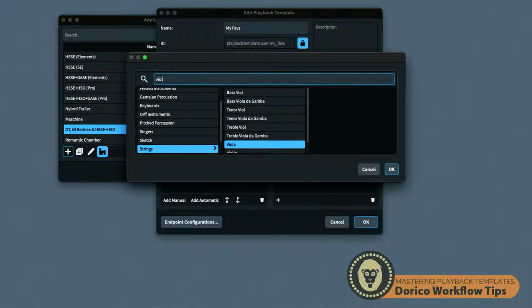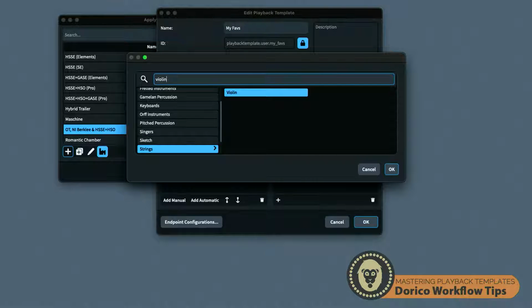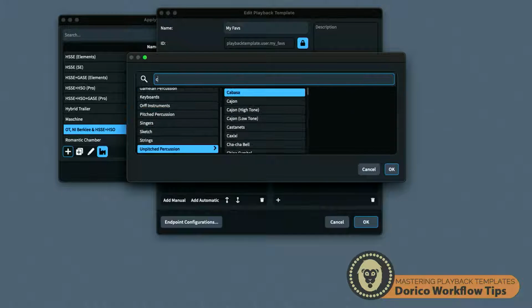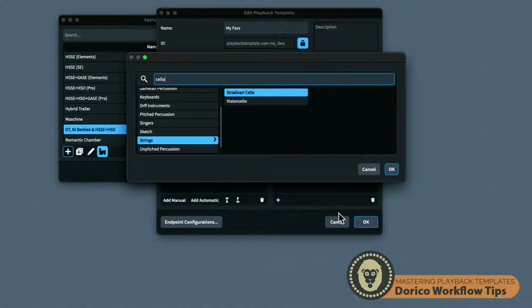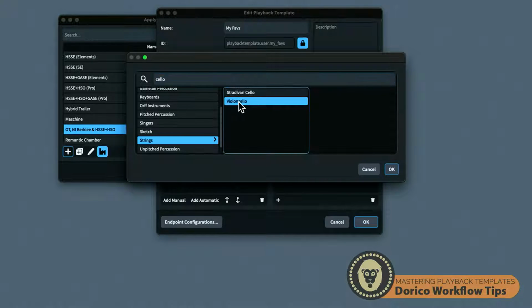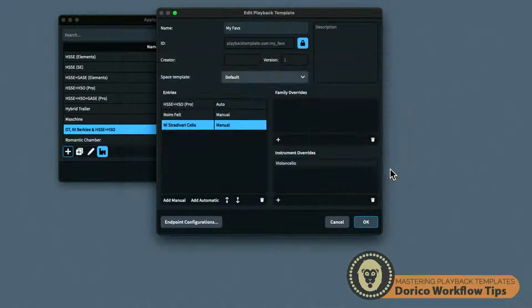I think it's violoncello, no? Where is cello? Oh, I've got Stradivari Cello added as an instrument, but I could also go through and make sure that Stradivari Cello gets loaded for violoncello as well.